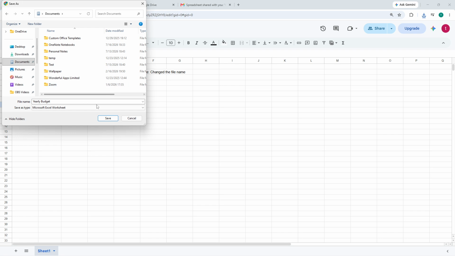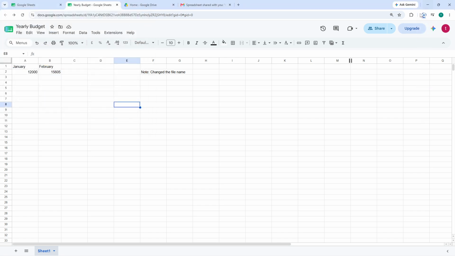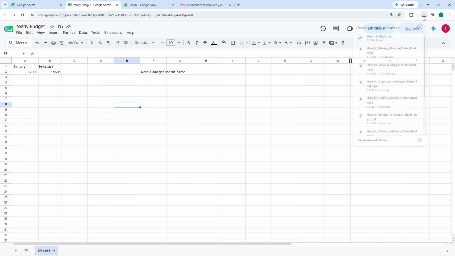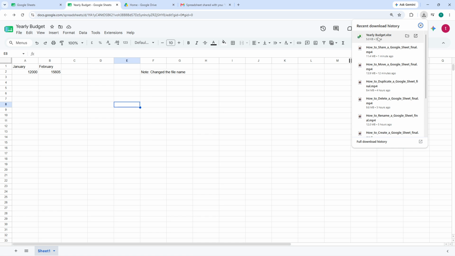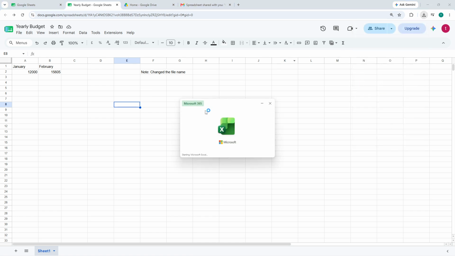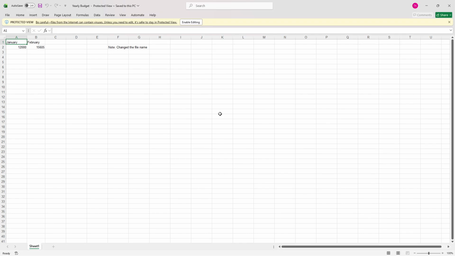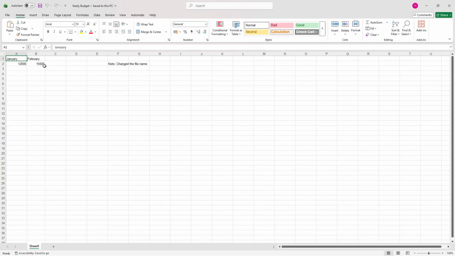Name the file something descriptive if you wish, though Google Sheets will usually offer the spreadsheet's original name with the new extension appended. After the download completes, navigate to the file on your computer and open it. For an Excel file, it will open in Microsoft Excel or a compatible program like Google Sheets itself if you drag it into a new tab. For a PDF, you can open it in any PDF reader. For a CSV file, it will likely open in a text editor or a spreadsheet program depending on your system settings.